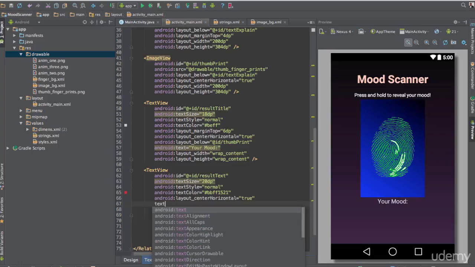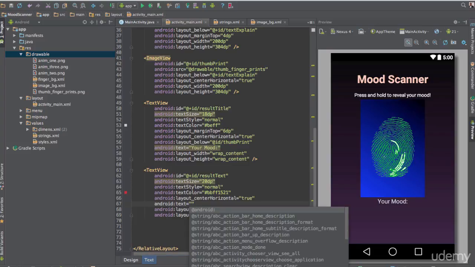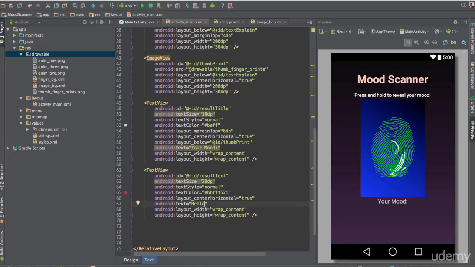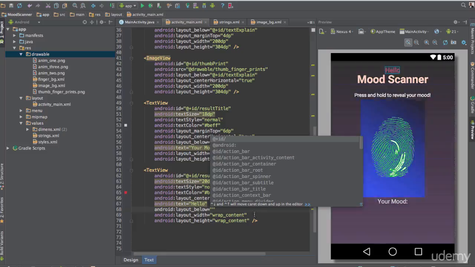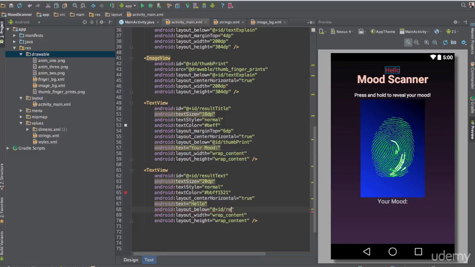Let's give it a text so we can see where things are located. Let's say hello. Oh, it's over there at the top, not where we want it to be. Okay, we can change that right now. What are we going to say now? We can say below. We want it to be below this your mood here. So it's going to be the ID, a result text, and voila! I'm sorry, it's going to be the result title. There it is, and as you can see, it moved to the bottom, which is what we want.